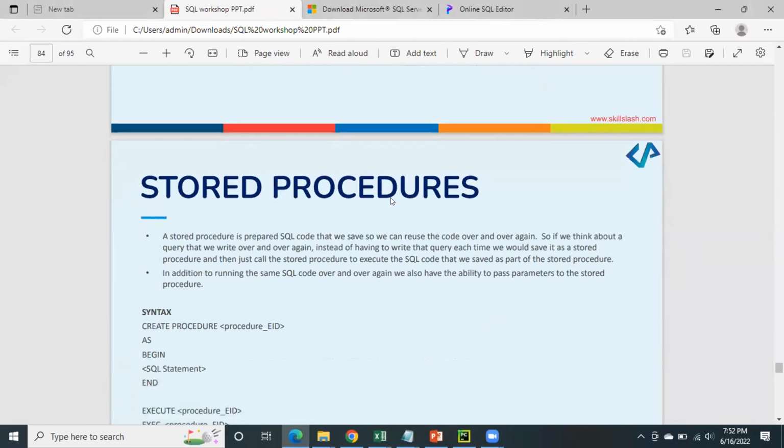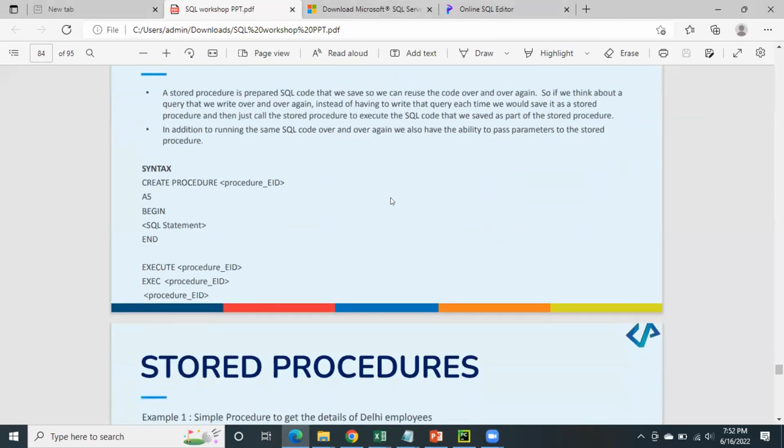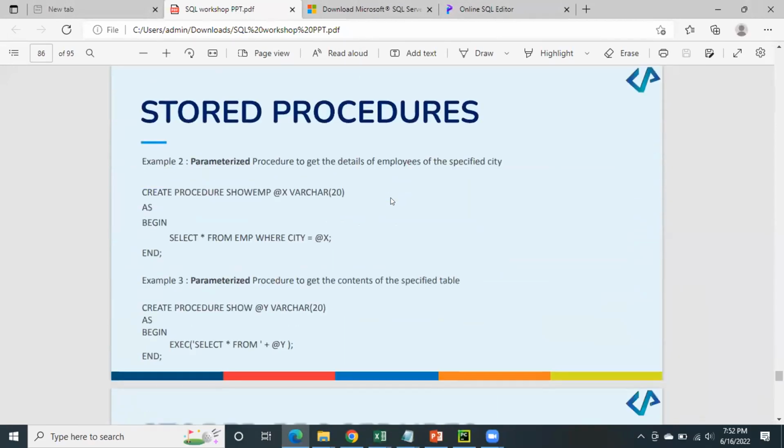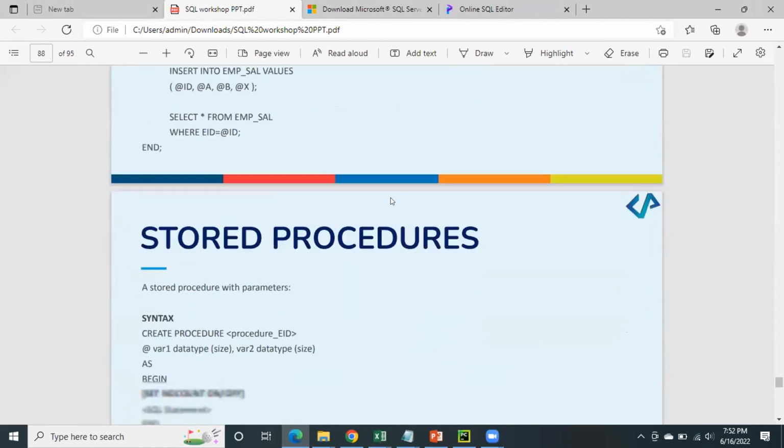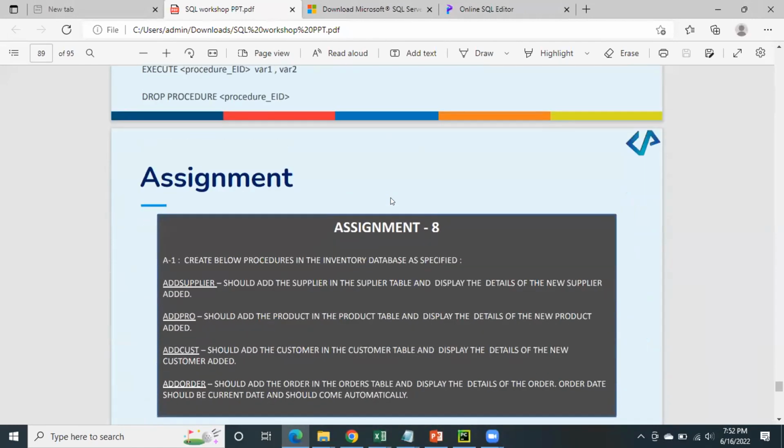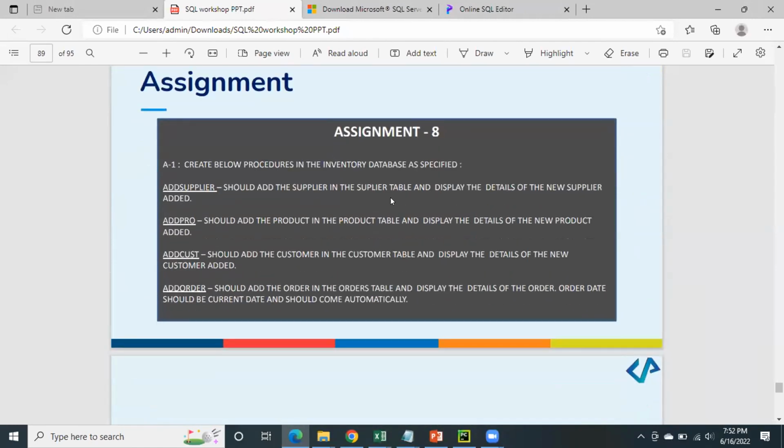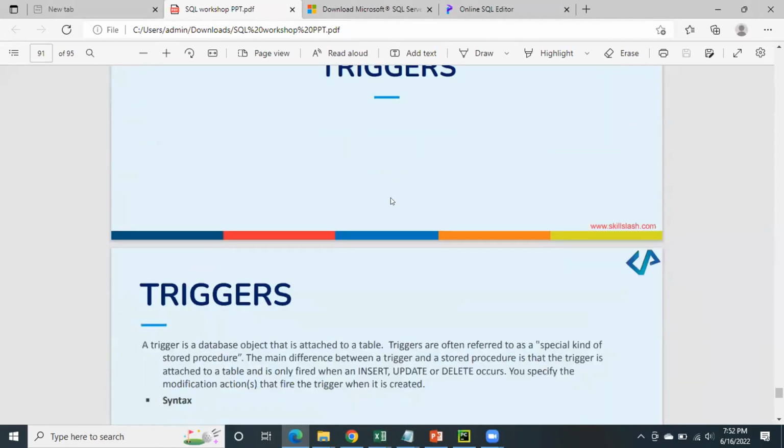Similar to the functions, the last topic for today is stored procedures. A stored procedure is also a kind of function which you can create to reuse the code over and over again. This is the syntax, right? And you can similarly have parameterized and non-parameterized procedures, right? So you can look at the syntax and attempt these assignments whenever you have time.